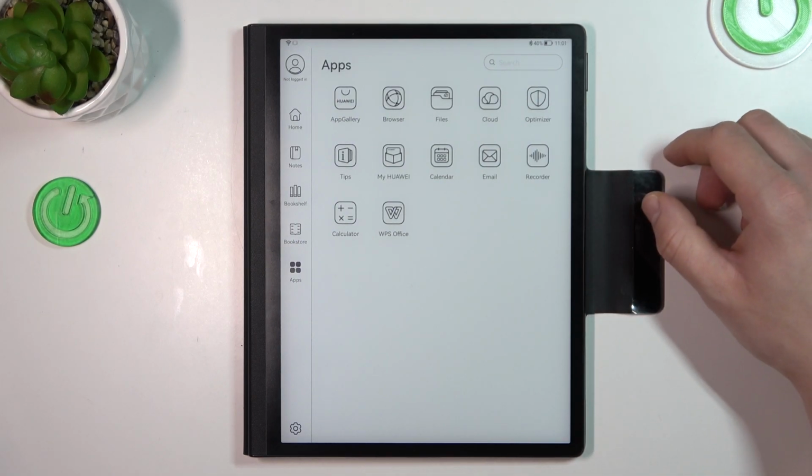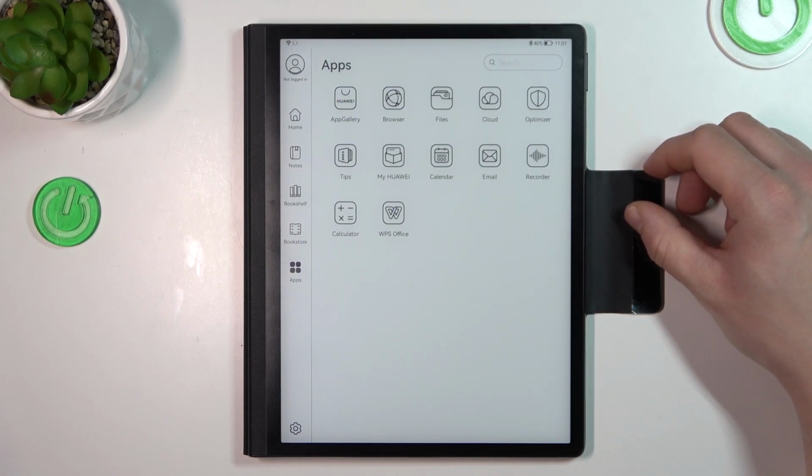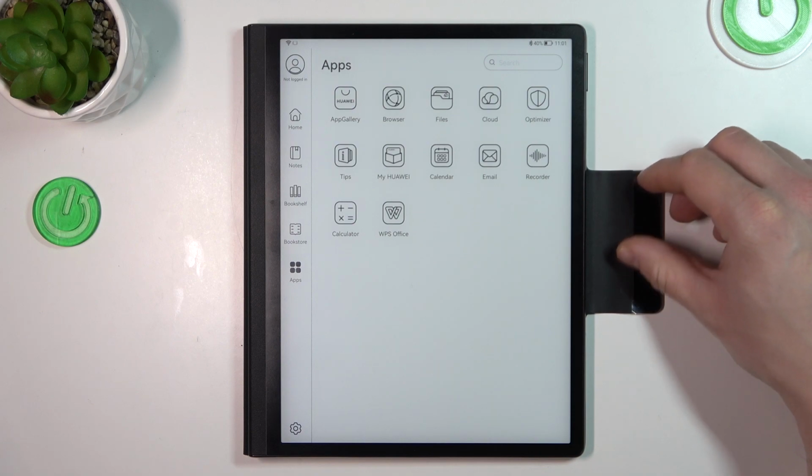Hello, in front of me I've got HUAWEI MatePad Paper. In this video I'll show you how to find and manage display settings.